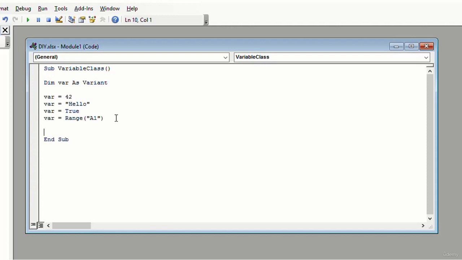If you look at the screen right now, we declare var as variant. As long as we have done this, we can assign any value to var. We can say var equals 42, which is an integer. We can also say var equals hello, which is a string. We can say var equals true, which is a boolean. Remember I said boolean has to do with yes or no or true or false. We can also say var equals range, which can be an object value. So when you declare a variable as a variant, you don't need to specify its data type. VBA will automatically determine the data type of the value being assigned to the variable at runtime.